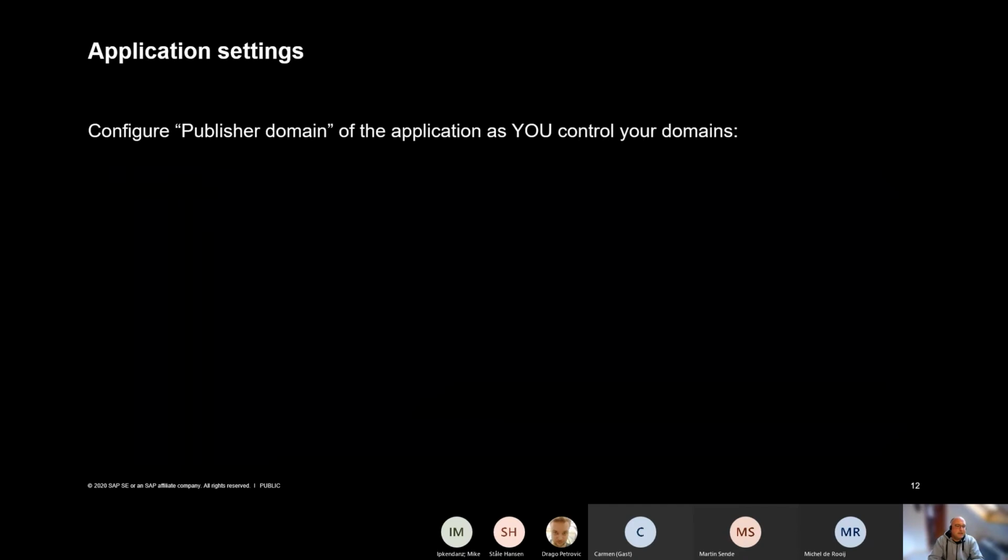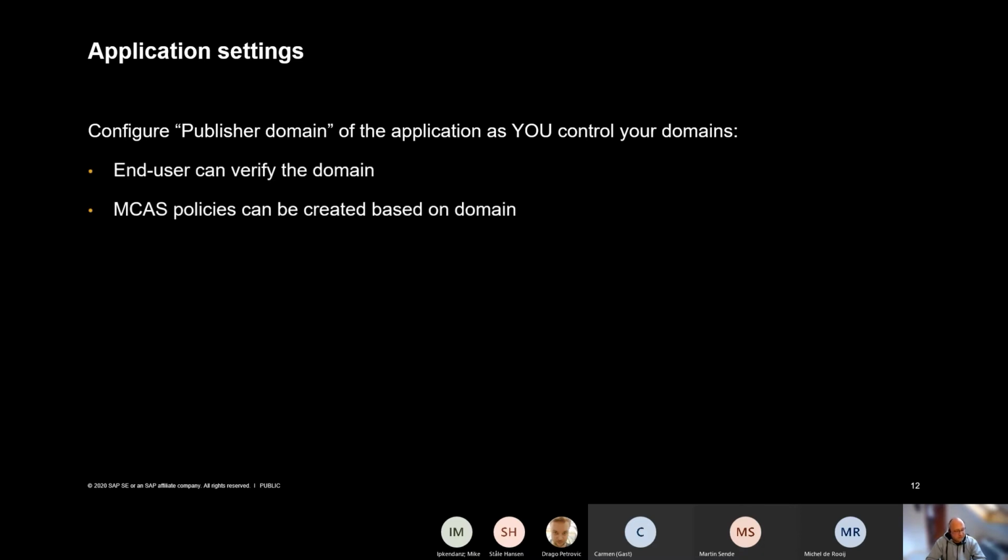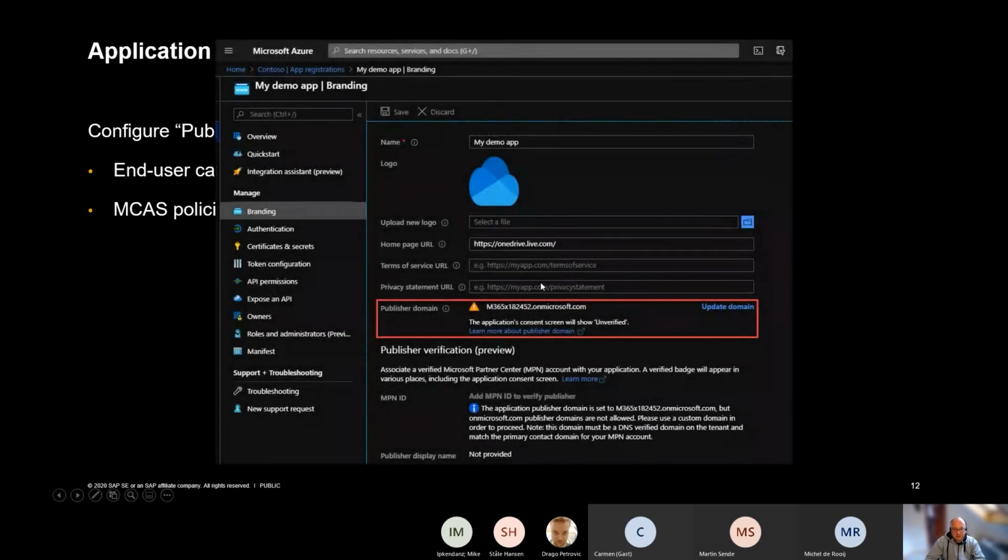So when it comes to application settings, that's also best practice actually. Configure the domain for the application that you are in control of, so the end users can also verify. MCAS policy can be set, as mentioned before, on domain level. And this is done pretty easily here, and that's also how you verify a publisher by yourself in your own tenant, if you do so.